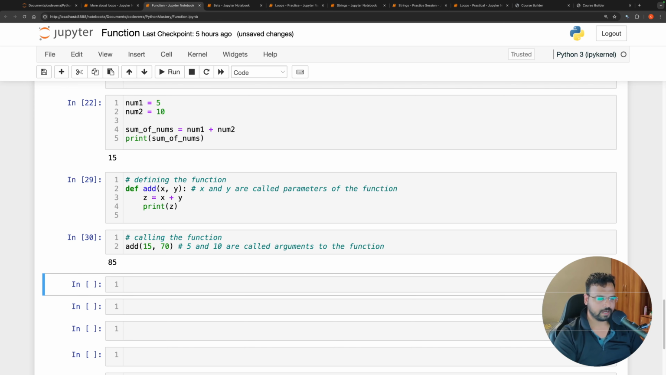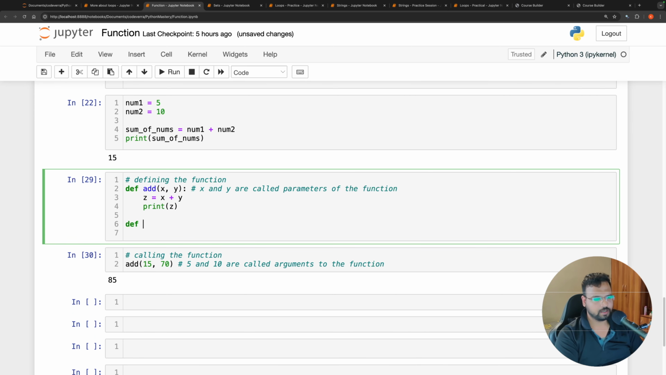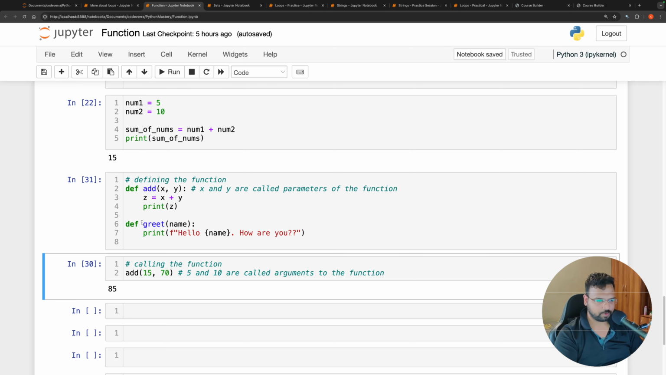Okay, and we can define as many functions as I want. Let me define one more function which will print a greeting for somebody. So it will take a name and it will greet that person. So let me say greet, and it will take a name and then it will print hello. And we need to take the name of the person. So I'll say name, and for that I need to use an f string, and let me say hello and how are you.